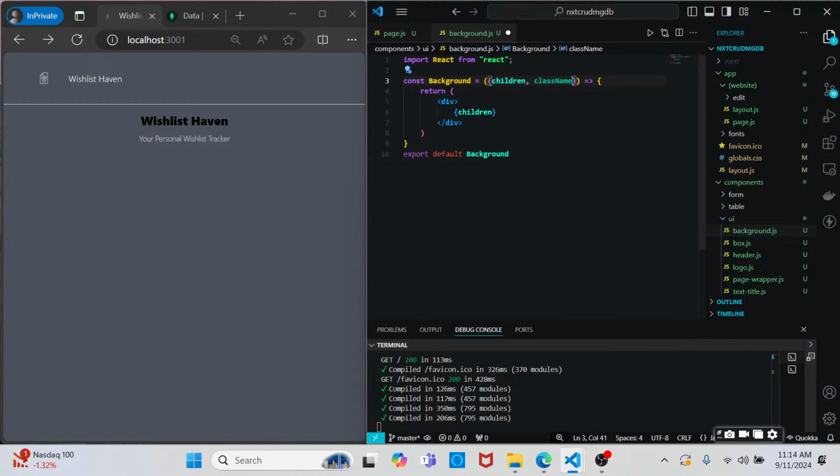I want to maintain the color, but based upon the page or where we're looking to use it, we may want to adjust the padding, and the easier method to do so versus trying to create another div and go that route is just to pass in class name. That way you can style it however you like, and you can still maintain the same consistency of this background throughout the application. So children and class name.